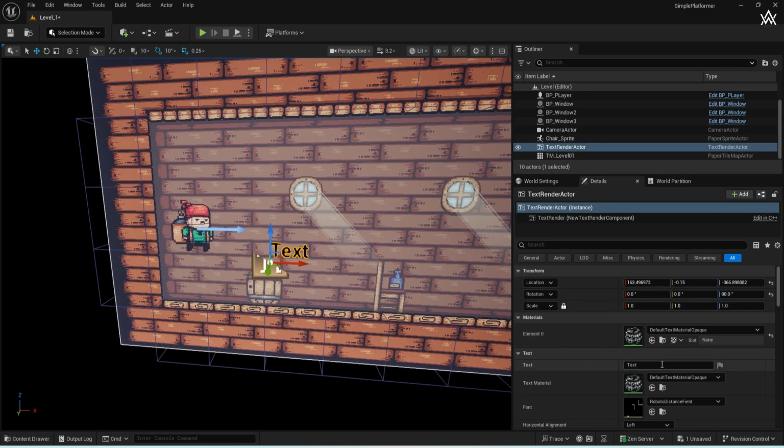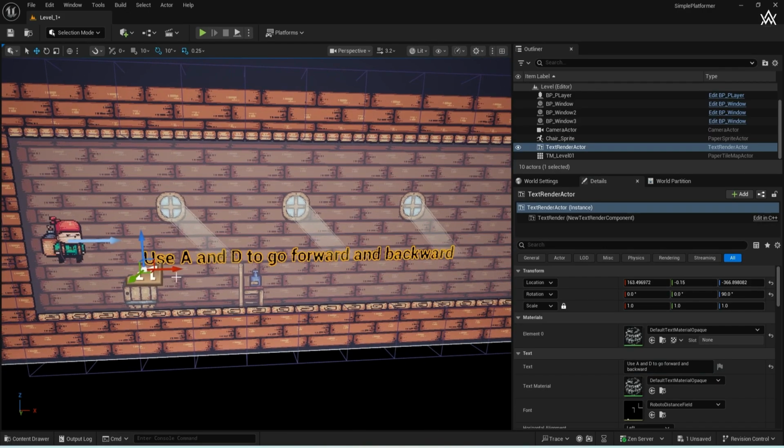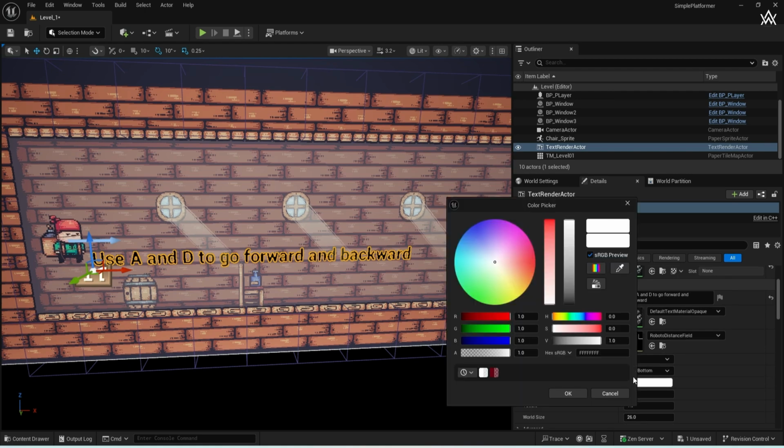In here on the text, I want to say use A and D to go forward and backward, right? This is the text that we want to have. Let's just position it a little bit. I want to change the color of it. So let's just go down and change the color. I want to use a color picker to choose something that matches the background.